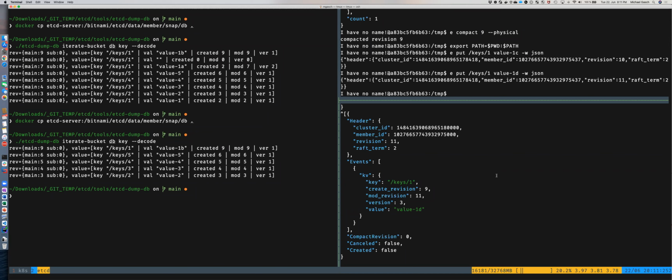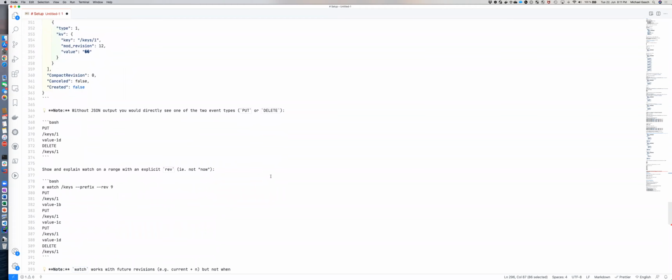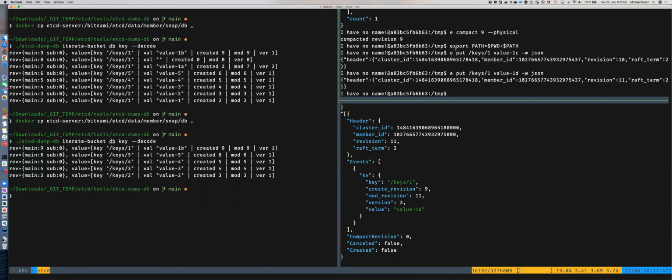That's a watch. And behind the scenes, it's using gRPC streams, bidirectional streams. So one stream is used from the client to etcd to initiate watches and control messages, and the other side, from the server to the client, gives you the changes through the channel. So that's done with etcd. Let me delete this key again.